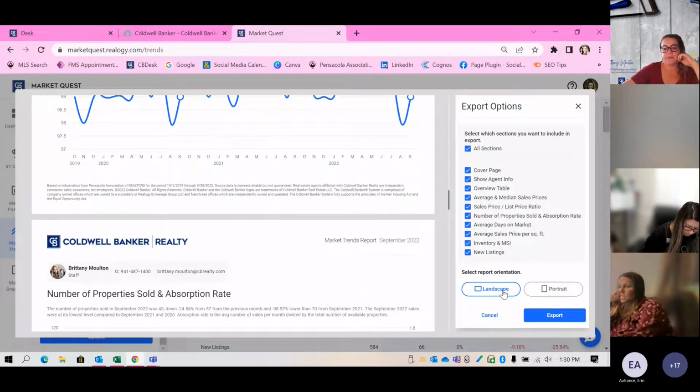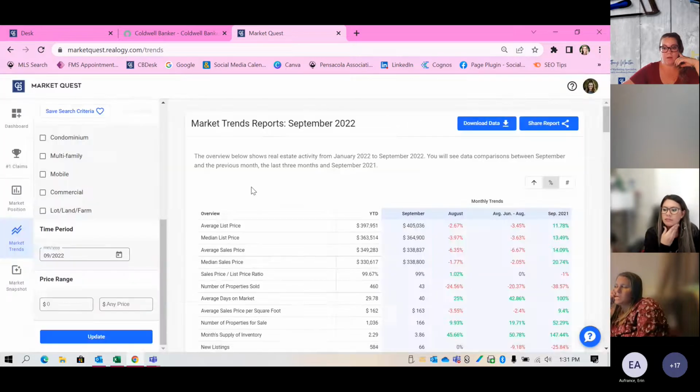And you can download it either landscape or portrait. We now take both into Moxie, but I would just recommend doing a portrait in Moxie. It always seems to do better, but up to you and however you want to print it. You can export that data and you can choose which one, and you could just print it and add it to your presentation, or you could upload it to a PDF custom page in Moxie. So that is your market trends report in MarketQuest.